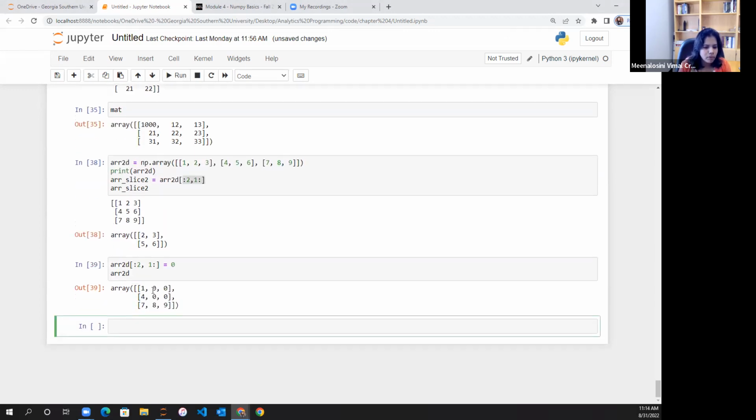You can see we are changing the values to 0 here. Starting from 1, the remaining values, we are changing to 0. Now it affected the original array. We have to do indexing.